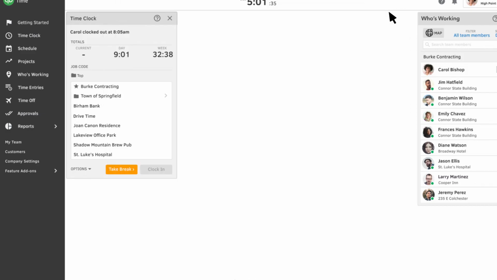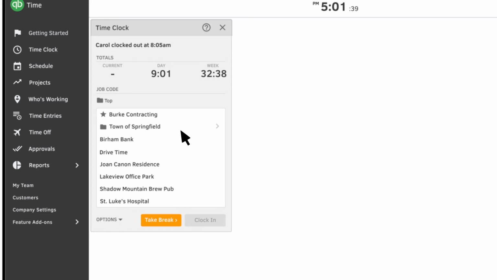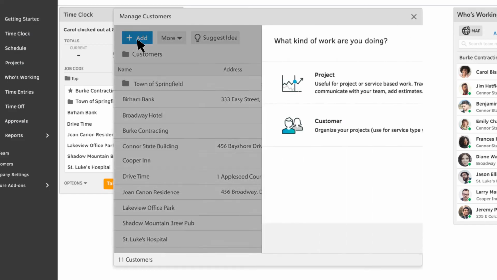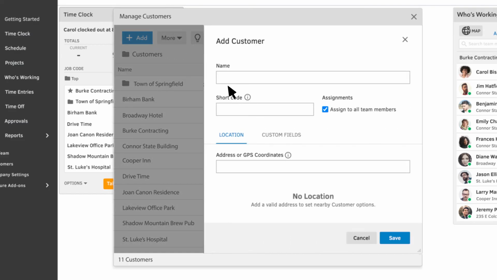Now it's time to add your customers and jobs. These will appear on a time clock for your team members to track their time against. First, go to Customers and select Add. You can choose to add a project here or a customer. Enter a customer name and, if you use nearby jobs or geofencing, a street address.